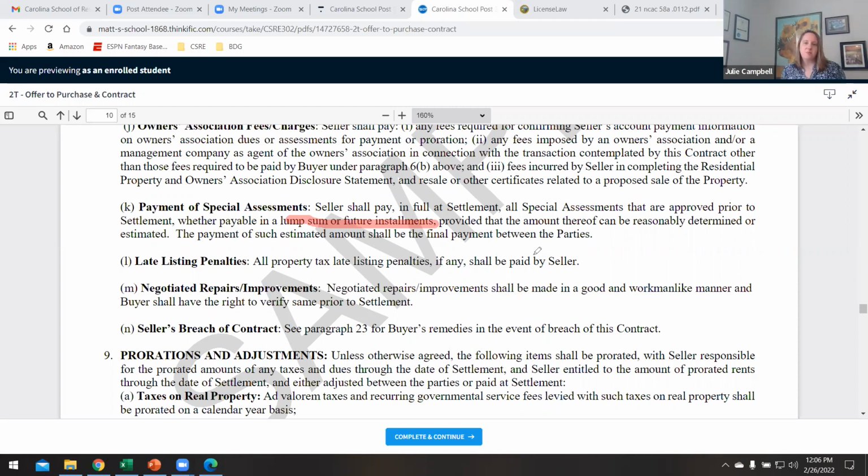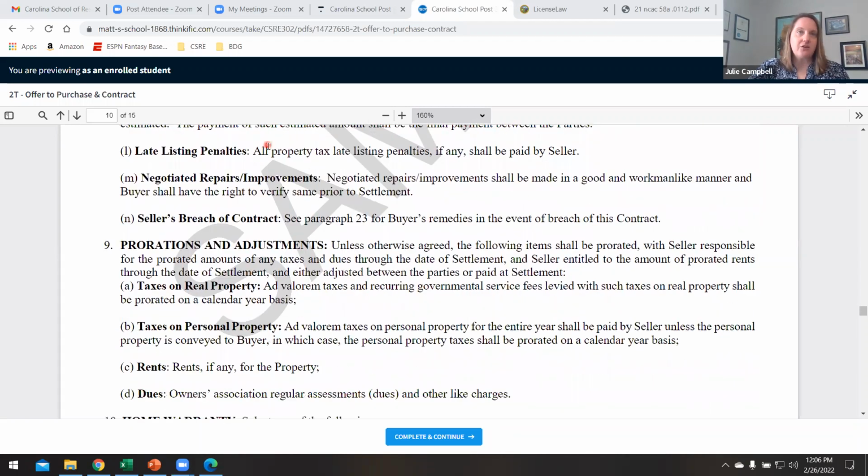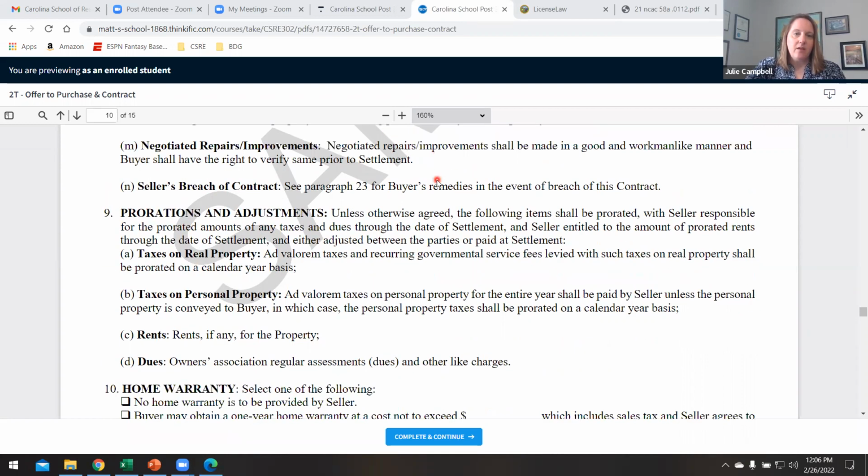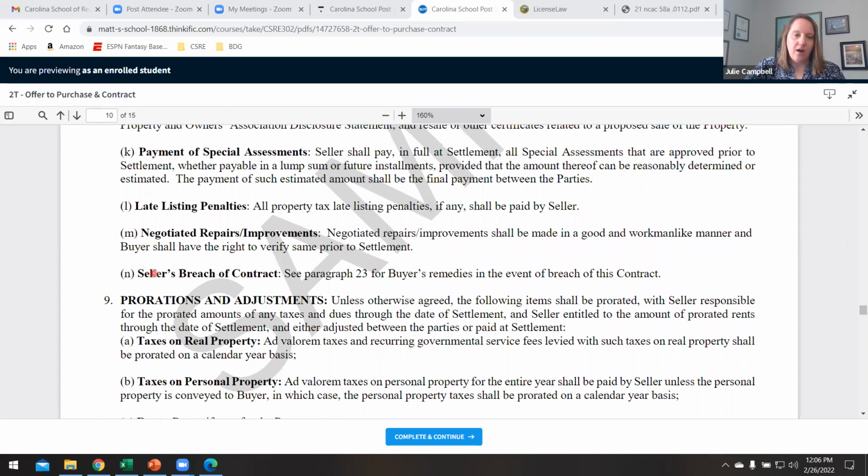All property tax listing penalties, if any. So if the seller's delinquent on their taxes, they never paid 2021 taxes, the seller shall have to pay those at settlement. Negotiated repairs shall be made in a good and workmanlike manner, and buyer shall have the right to verify prior to settlement. So seller agrees to that. And then the last thing, the new 8N, see paragraph 23 for buyer's remedies in the event of breach of this contract. So if the seller breaches, we're spelling it out in this new paragraph 23.